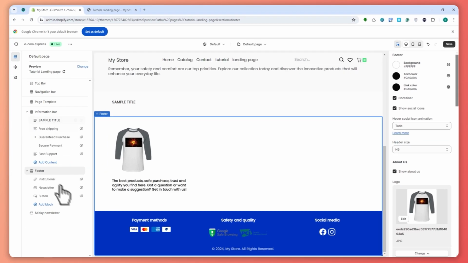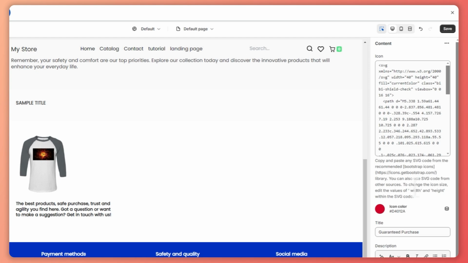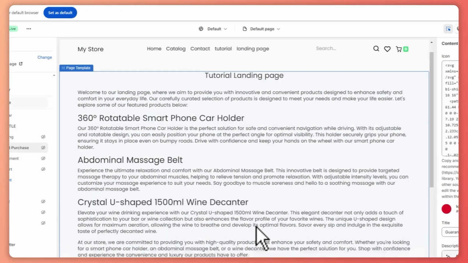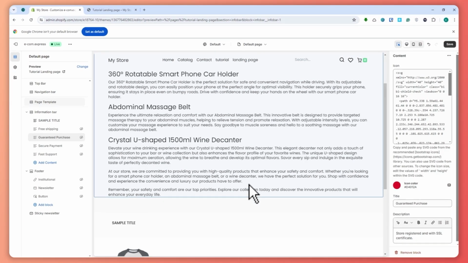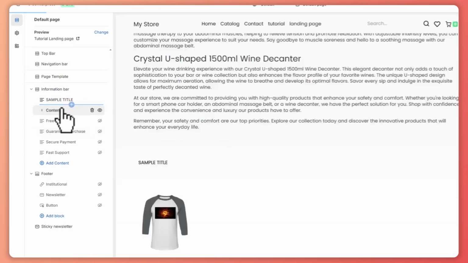So this is basically how you can do it. You just simply select the option right here that you would like to edit on your page. So that is basically how you can create a landing page. And yeah, that is it.